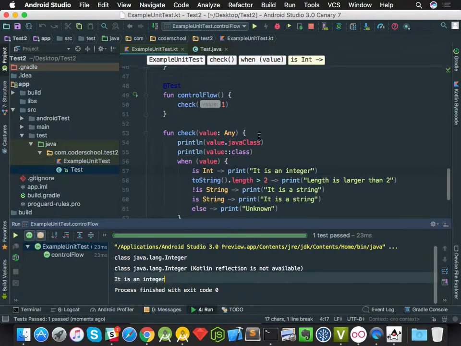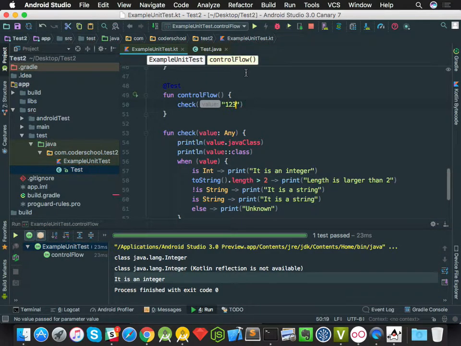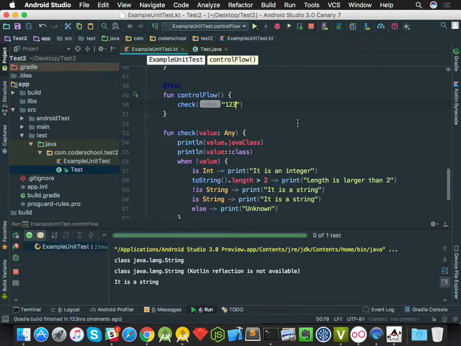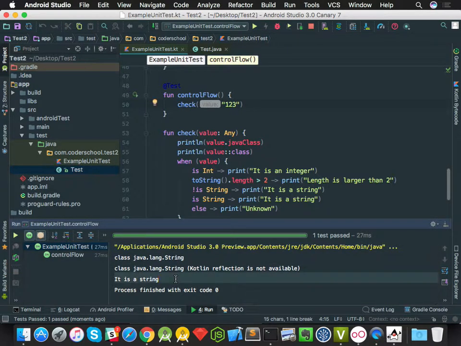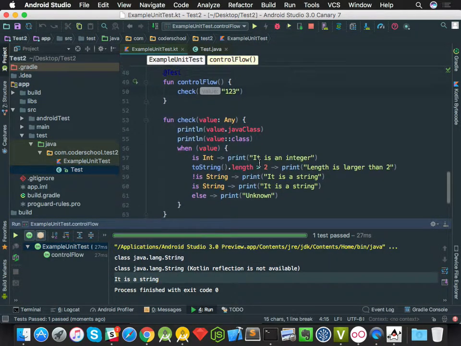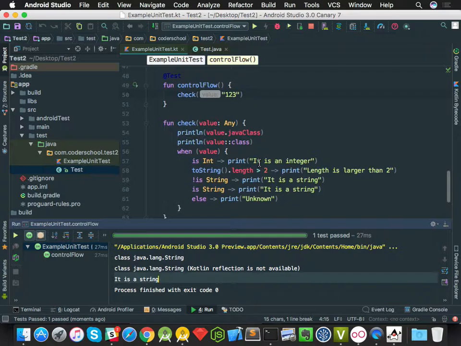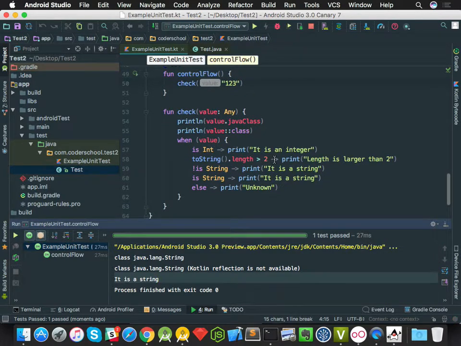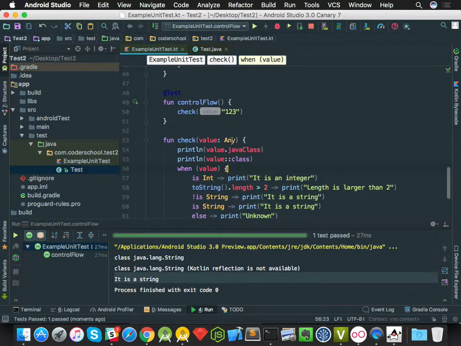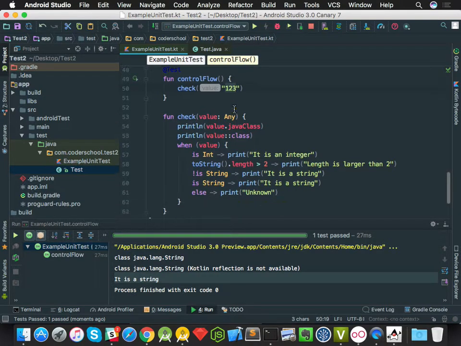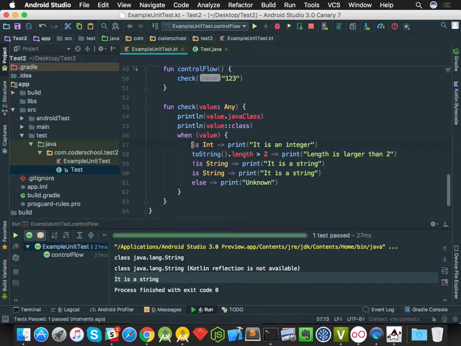Okay, it is an integer. And it is a string. So you know the idea. Maybe you have an object to put into a function, but that function may check different types of parameters, and you have different logic. So you just put any here, put different functions, and use when. So when it is an integer, you call another function. If not an integer, you call another function.